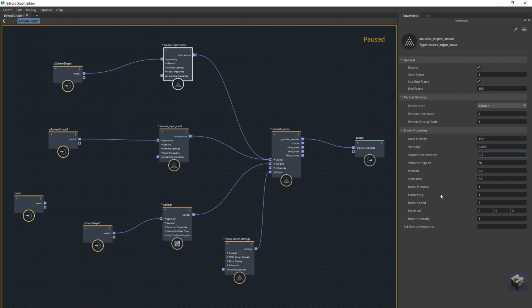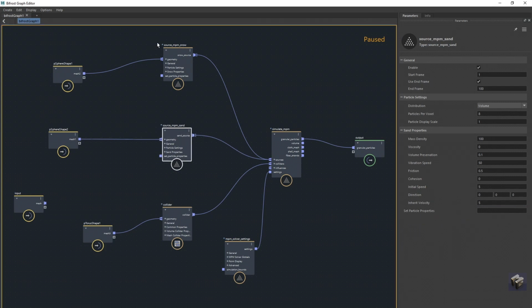Friction, cohesion, initial firmness. No, I'm just going to leave that. Hardening, let's just go like 0.5. Initial speed, done it already. And inherent velocity, I'm going to stick at 5. And I'm going to do that with the sand as well. You can do whatever you want with these settings, guys. This is just me doing what I want to do.